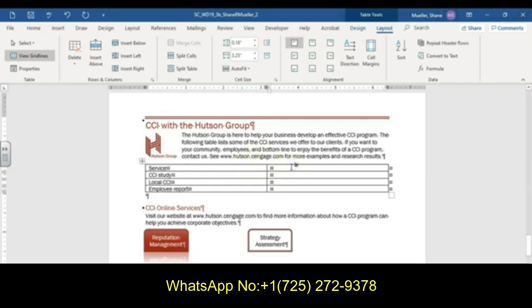Alright, and then the other one over here, type. And then research. As long as I'm spelling them correctly. Example. And research again. So service, type, CCI study, research, local CCI, example, and employee report, research.